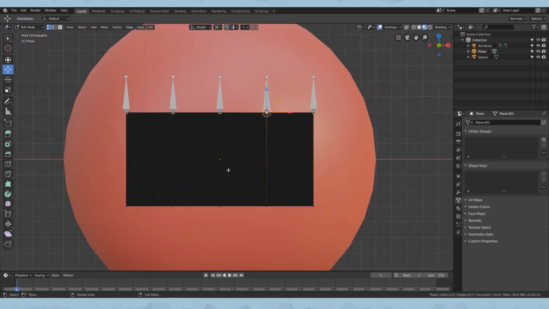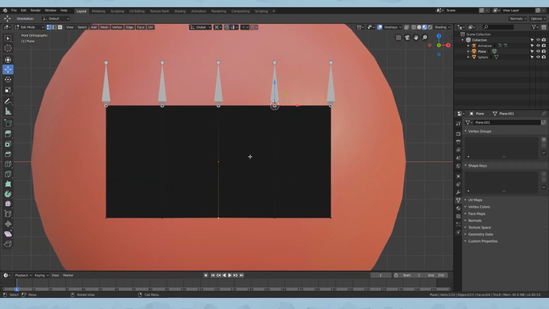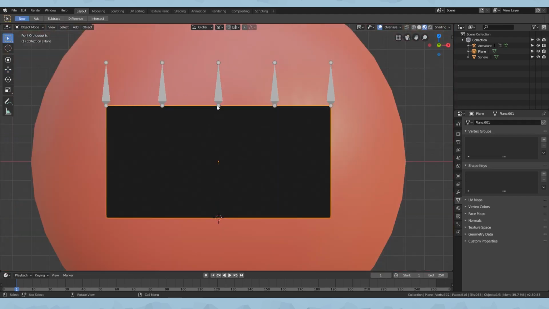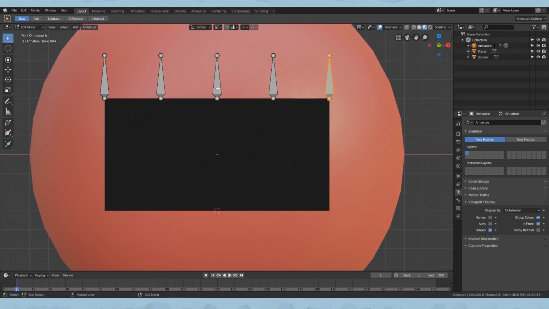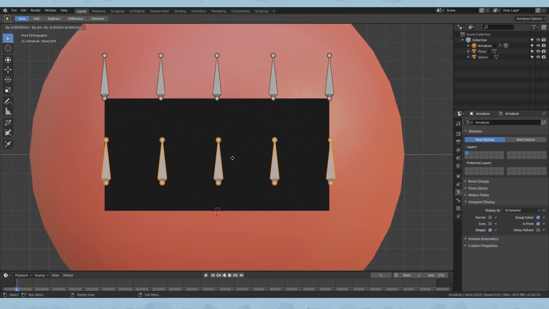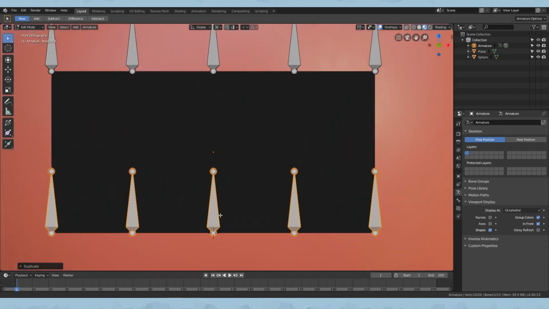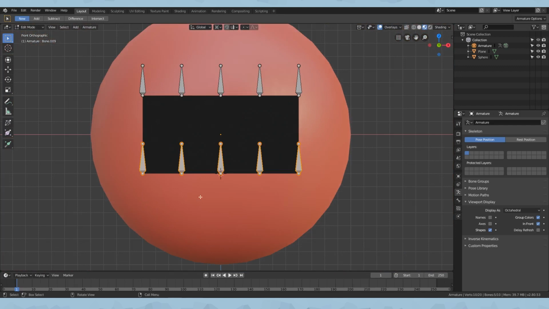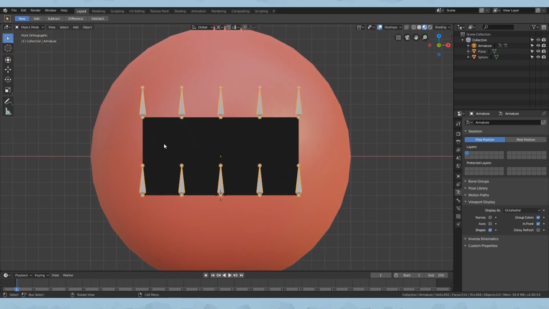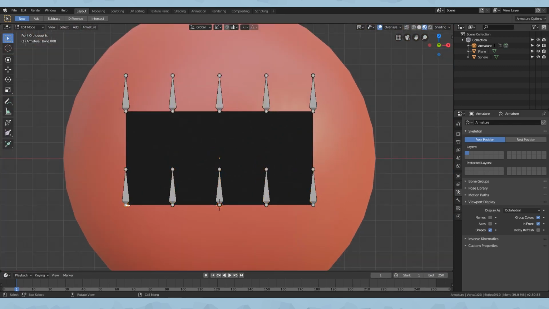Now all we have to do is go back into our mouth plane, click Tab, click on this vertice, Shift S, cursor to selected. Now we can click back on our armature, select all by clicking A, Shift D, and Z, and hold Control until it lines up with that. There we go. Now the last thing we want to do is create some bones for the sides, so we can control the sides better.